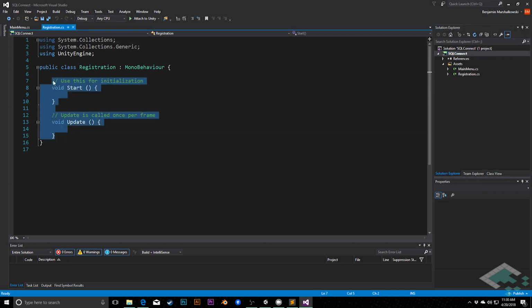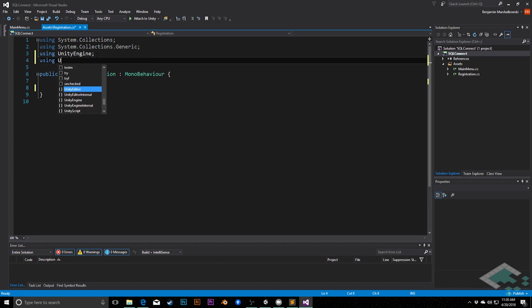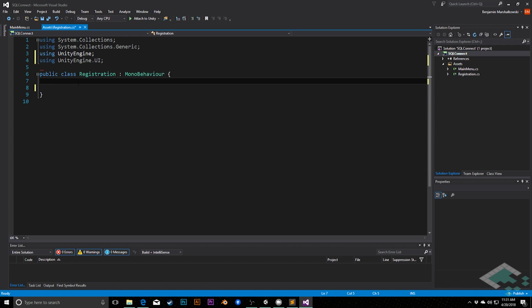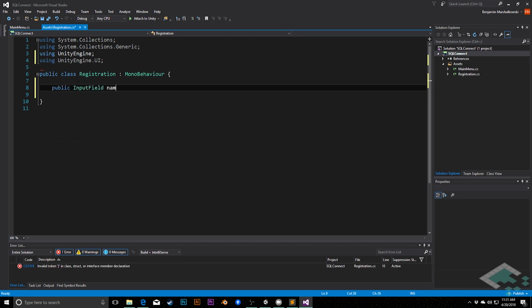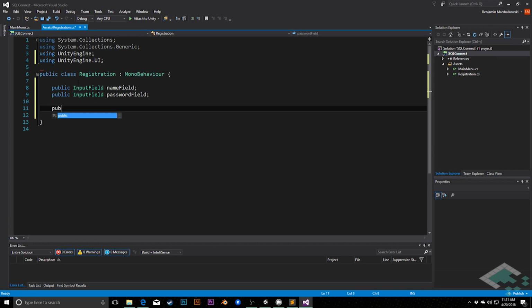Once again, we can delete our start and update functions, and we're going to add a few public variables here. However, we need one new namespace in here as well. Using UnityEngine.UI. We're going to be using those input fields, and we need to access the information within them, so we need the UI namespace to access those particular classes. We'll say public InputField nameField and public InputField passwordField. We'll also add a public Button reference for our submit button, and those will work there.